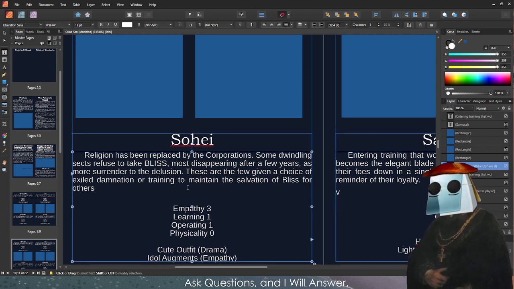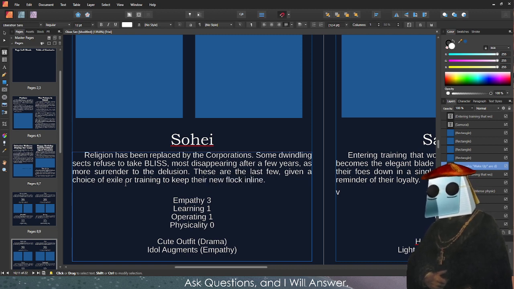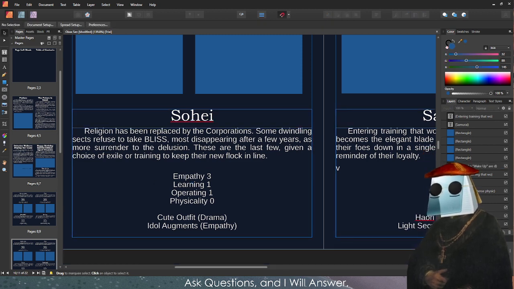How do I want to do this? Actually, these are the last few, given a choice of exile or training to keep their new flock in line. There you go. A little bit different, same gist.